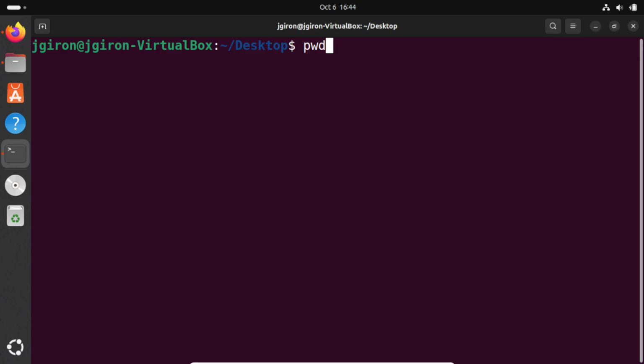PWD actually stands for Print Working Directory. In the terminal, you are always inside a folder. And with this, you will know on which working directory you are. You will see and be able to know what's the path that you are in. For example, if we do pwd right now, you will get this output, which means that you are inside of the desktop folder. And you will also see the path of where that desktop folder is located.